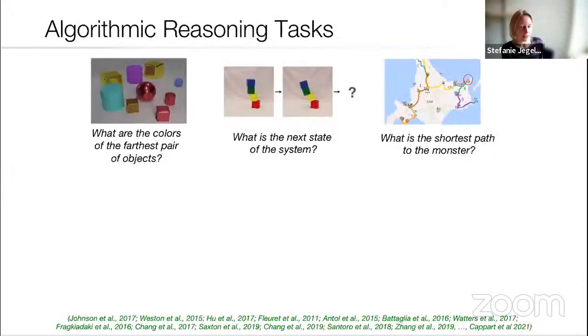These are tasks that are generally called algorithmic reasoning tasks. Those are tasks where, if you wanted to compute the right answer, you would actually run an algorithm. These could be questions such as comparing objects. You have a set of input objects, and you want to say, what are the colors of the farthest pair of objects? So you have to look at the colors, look at the relations of the objects and compare them, and based on that comparison, compute something.